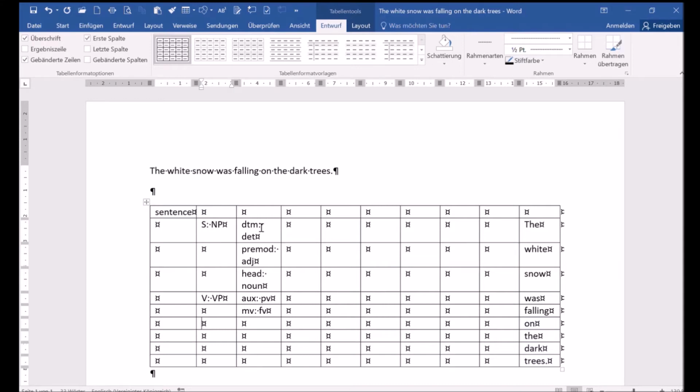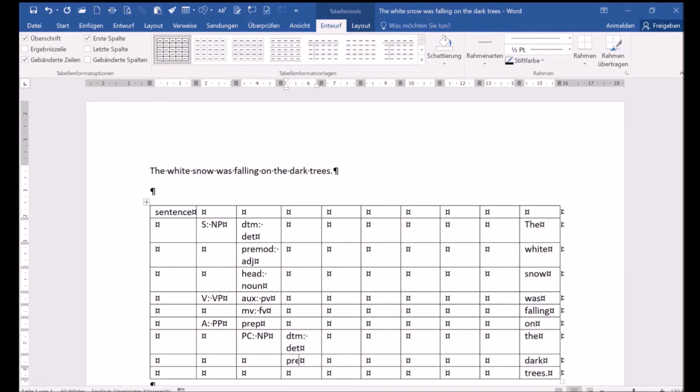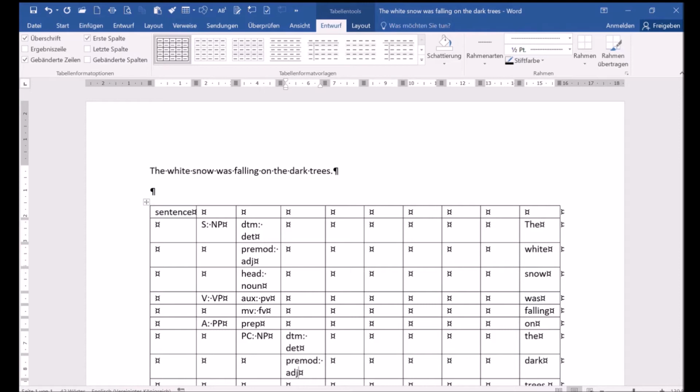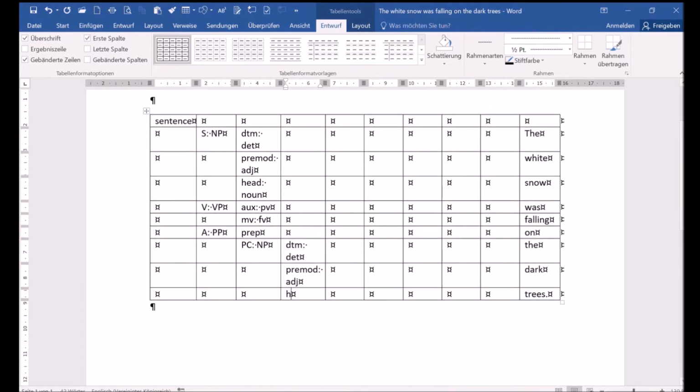And in the end we have an adverbial, on the dark trees, and this adverbial is a prepositional phrase. The prepositional phrase consists of the preposition on and the prepositional complement, the dark trees. And this prepositional complement is a noun phrase which consists of the determinative, determiner the, pre-modifying adjective dark, and finally the head noun trees.